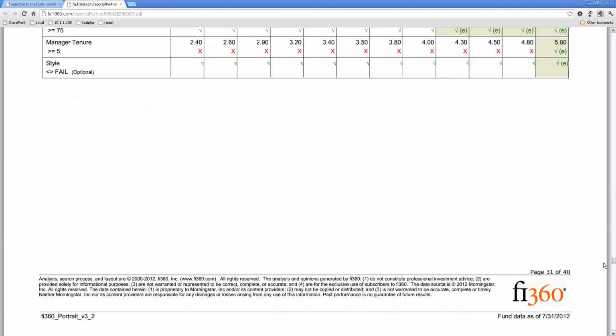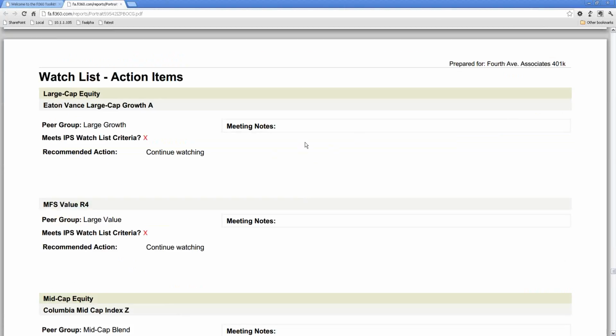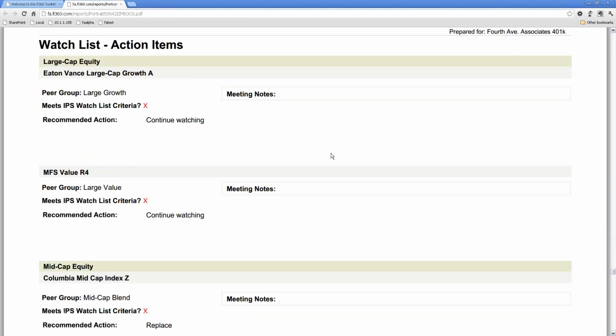And as we jump back here, we have our investment notes that you can add in, and then watch list action items. For each investment that falls on watch, here we can document the meeting either beforehand or after, and really use this as a scratch pad or again, an official way to review what's going on with each investment in the lineup.